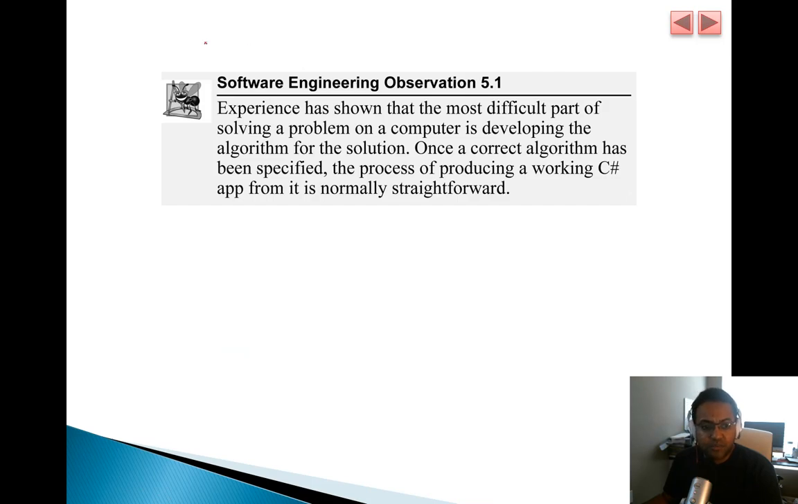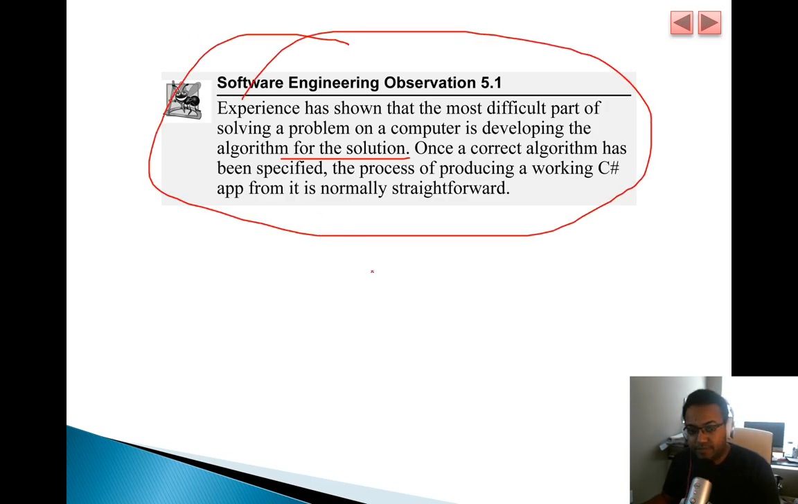Experience has shown that the most difficult part of solving a problem on a computer is developing the algorithm for the solution. Once a correct algorithm has been specified, the process of producing a working C# app from it is normally straightforward. Normally is the operative word there. I would posit very strongly that this is hearsay. Just ignore it. That's not necessarily true.